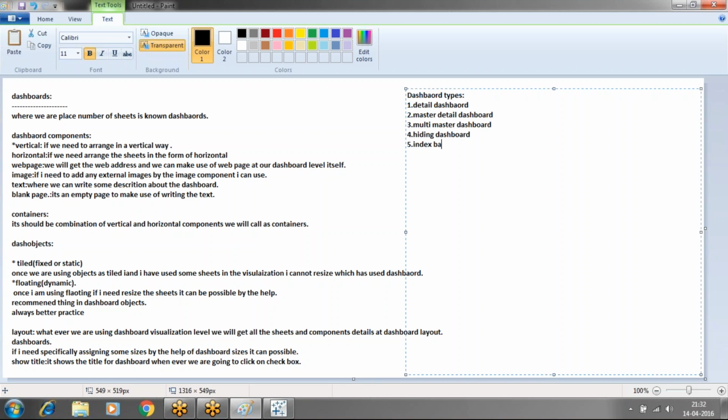These are all the things what we have, and how to make use of each and everything we need to understand. Here each and everything should be the easiest way, like master, all the dimensions should be easiest. But here in hiding dashboard, you need to understand something related to what exactly about this. First we are going to see what is detailed dashboard.